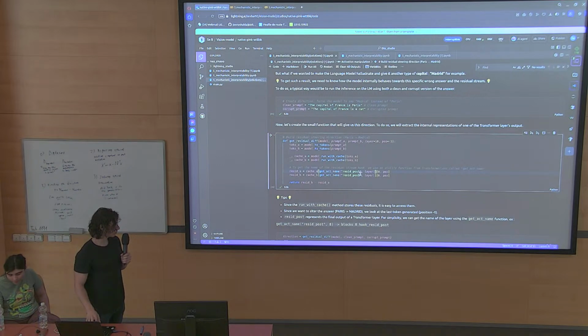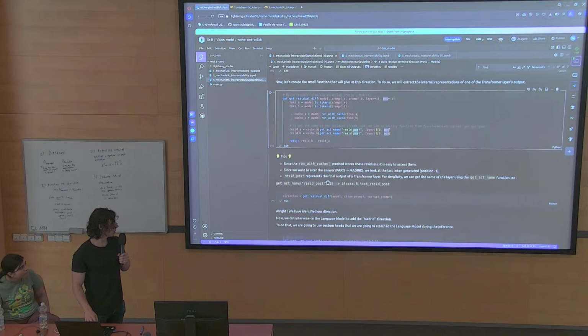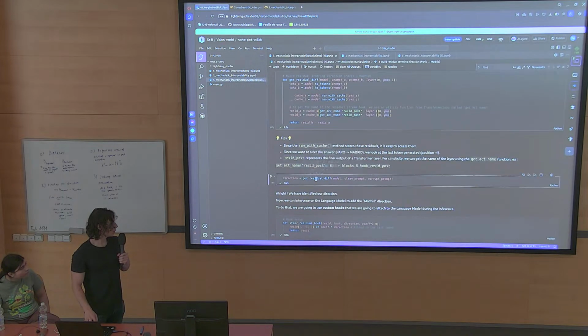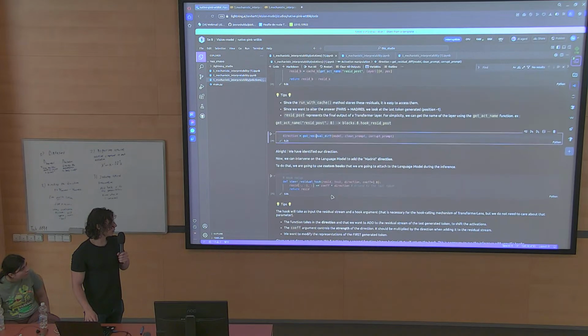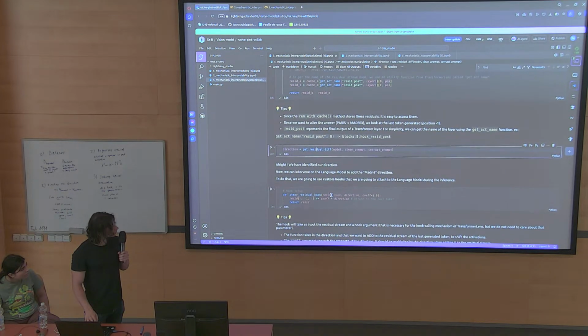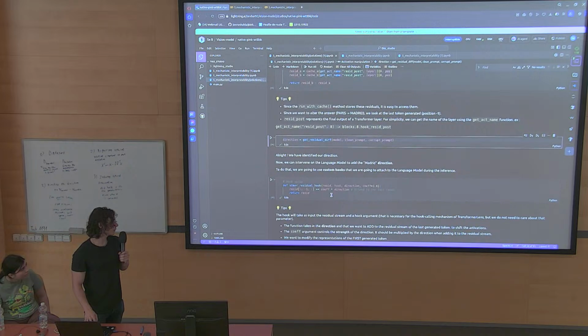Okay. And we're only interested in the next generated token, so position should be -1 because it's the last position, so the next generated token. Okay. And then we compute the difference, and then we get our direction here. Okay. Maybe we can skip this part as well and get to the next one.